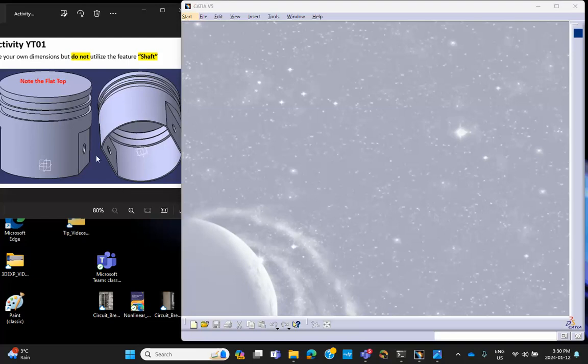I'm going to draw a circle. And by the way, I'm going to ignore the dimensions, use my own dimensions. So I'm going to draw a circle and then pad it up and start from that point on. So first thing, start a part file.